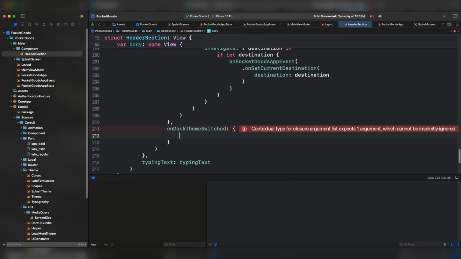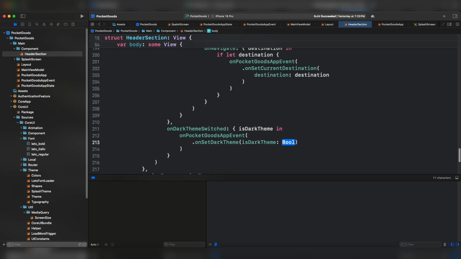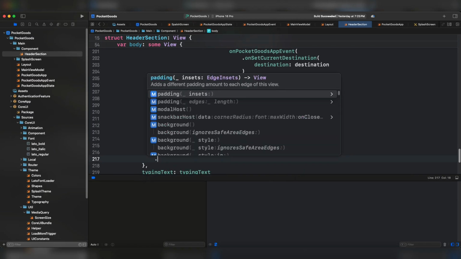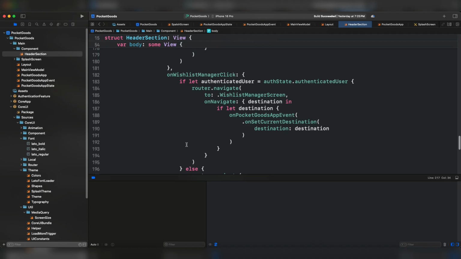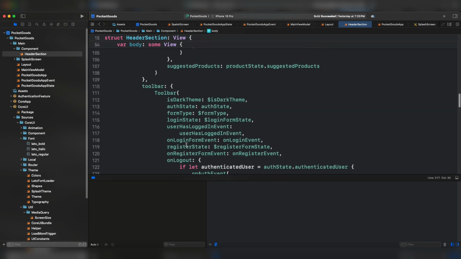Now on dark theme switched, we have to trigger the event onSetDarkTheme from the main events, Pocket Goods app events, onSetDarkTheme, and we have to pass here the dark theme as an argument. I'm going to add here a small padding for this particular user toolbar. Now we are not basically done yet.